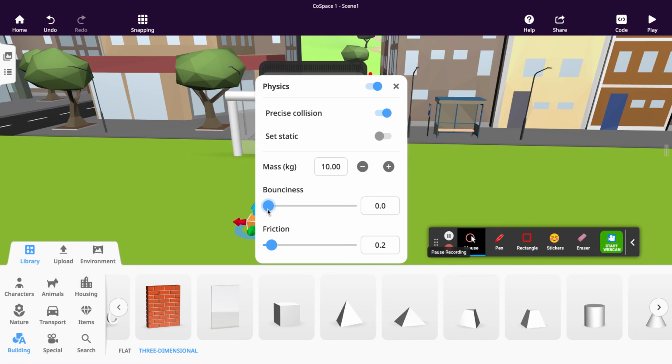And we're going to leave bounciness as it is and friction as it is. We're not going to adjust those too much just yet. Again, these properties might need to be changed. We might come back and have a look at them. Let's see how the model works out first.